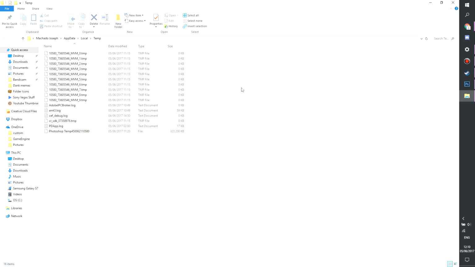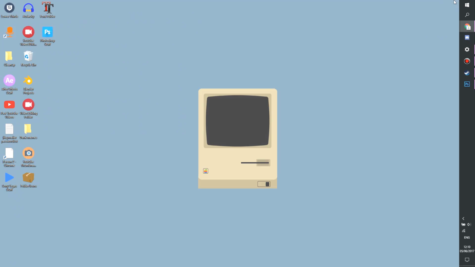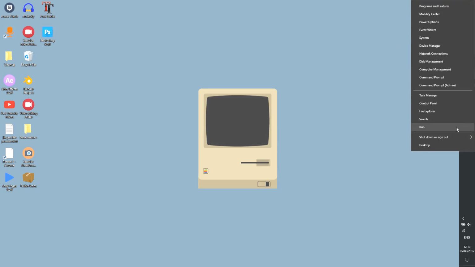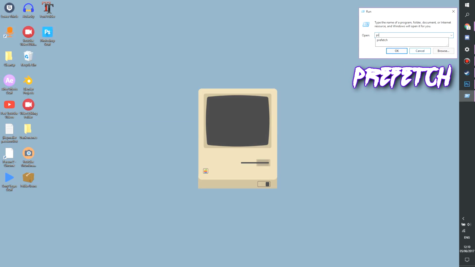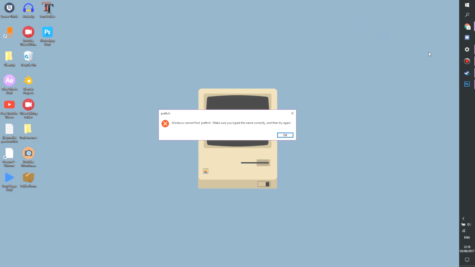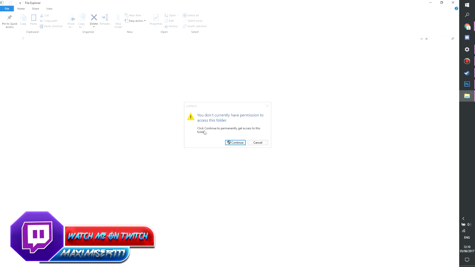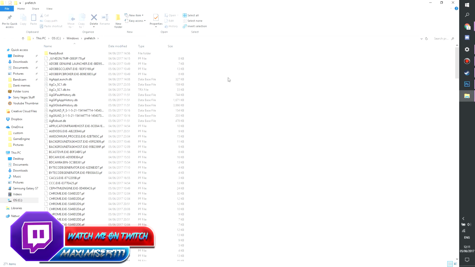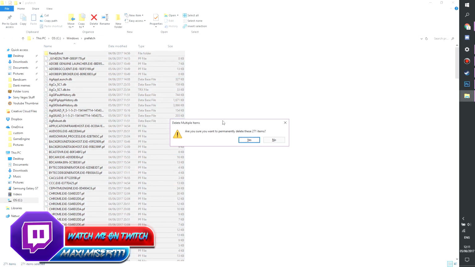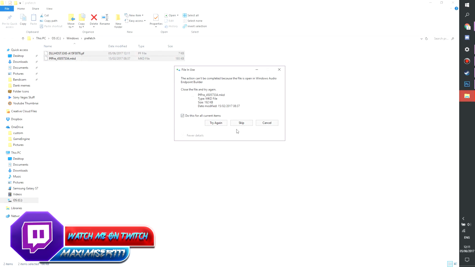And don't worry, you're not going to delete any sensitive information. And if you were, Windows would stop. Windows wouldn't delete it. Now, do the same exact thing except type in prefetch. Spelled that wrong. Prefetch. It might ask you that you don't have permission to this folder. Just press continue. And after that, press Control A, Shift Delete. And you won't delete any sensitive information.